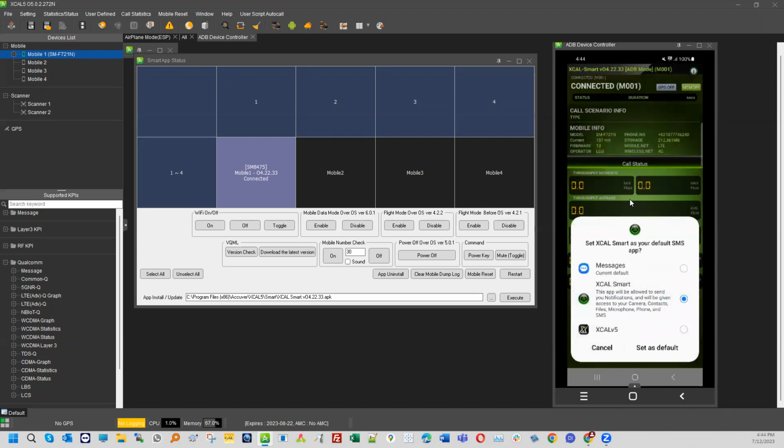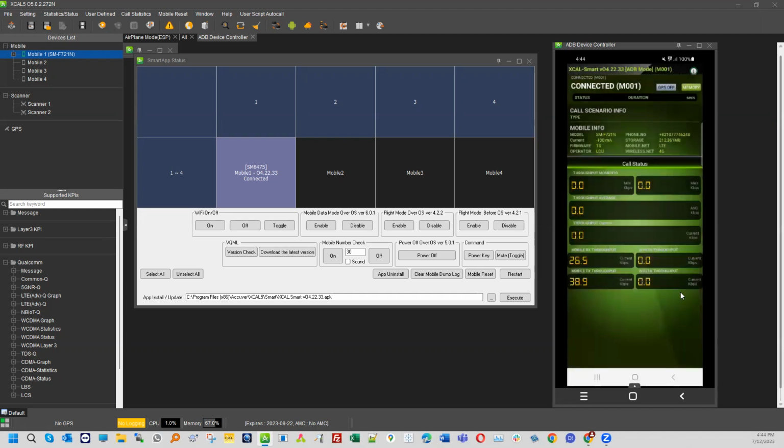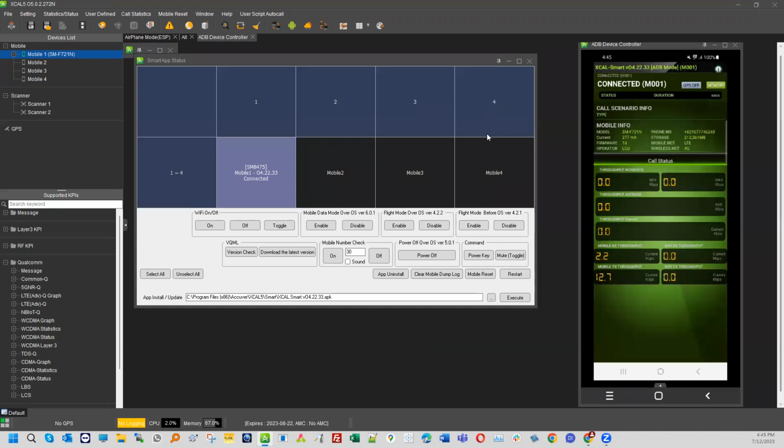Okay, I will select XCAL Smart as the default SMS app. And before showing you the screen, I also had to enable some permissions, for example, stay on top permission, location permission, storage permission. These need to be provided to the app for performing different functions. Right. So anyways, we have this XCAL Smart app loaded. Now we can run some data calls on the device.